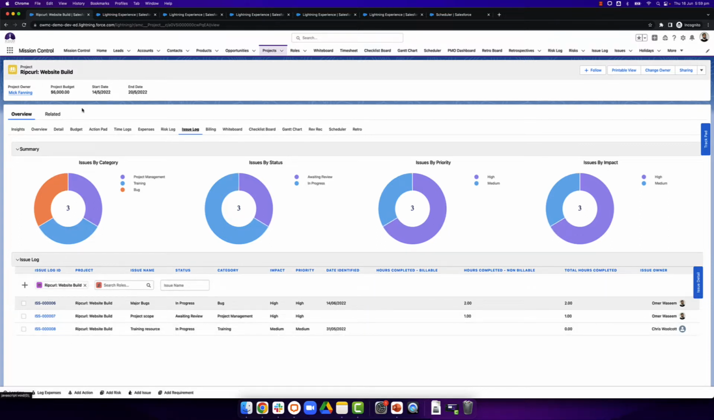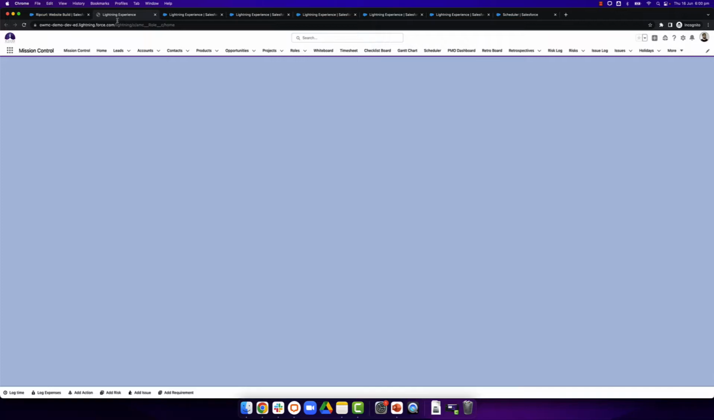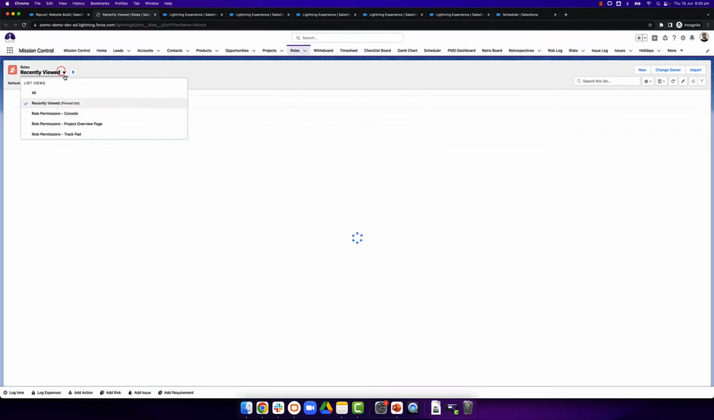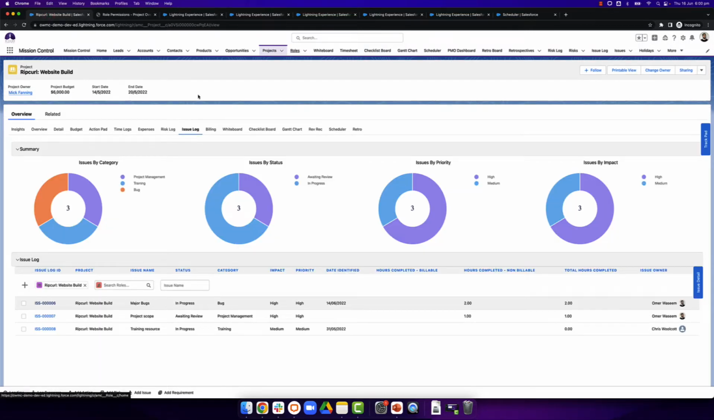Inside the overview tab you'll find the issue log, and it will only show you issues relating to this specific project. If you don't see this issue log tab over here, you can go over to the roles tab and switch over to the project overview page list view, and just make sure that the view issue log checkbox is checked for you. As you can see, it's checked for me, and that's why I'm able to view it from here. Now going back over to the issue log.